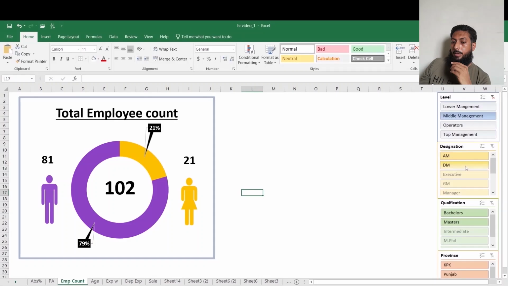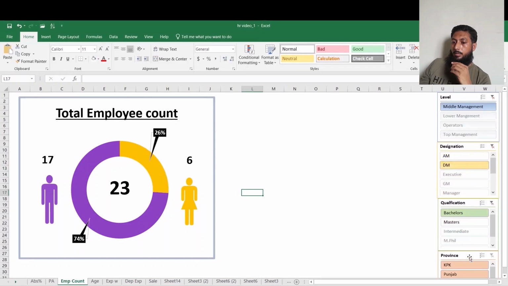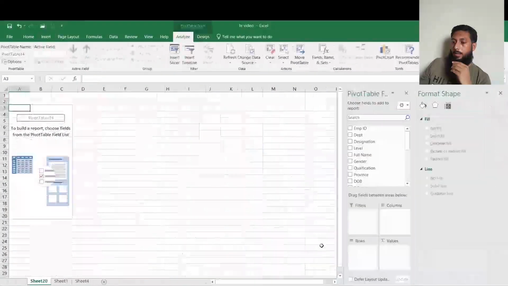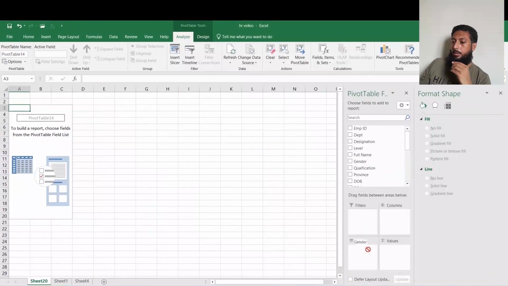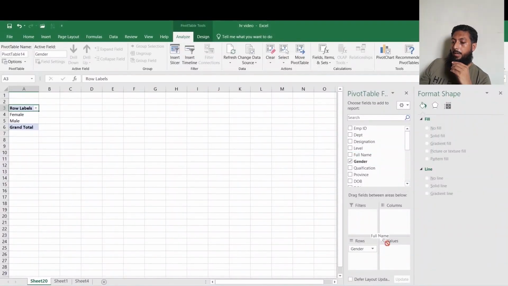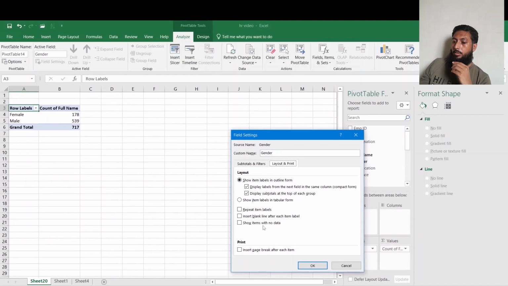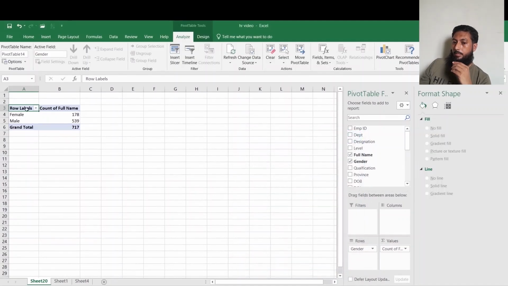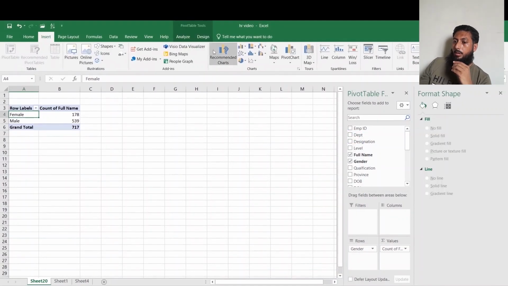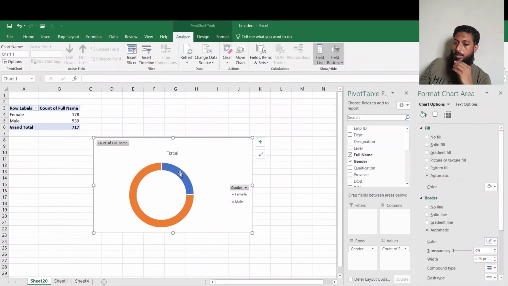Now we will see how we can create this total employee count chart. First select the data and insert the pivot table. Drag the gender to the row span and go to the field settings and show items with no data. Go to insert and add a donut chart.